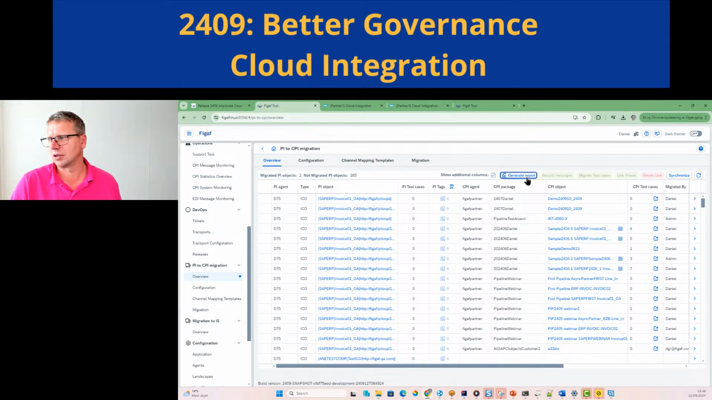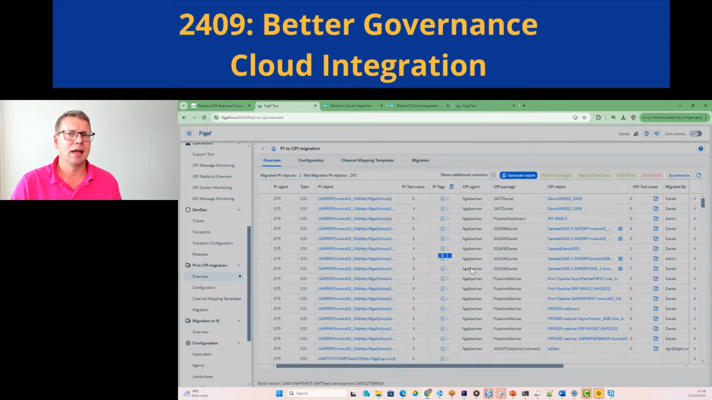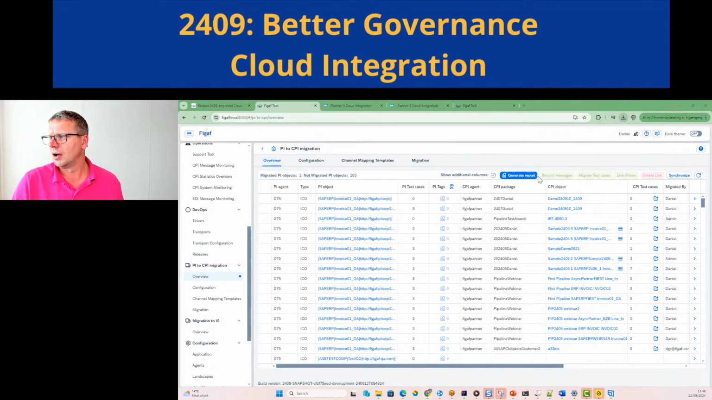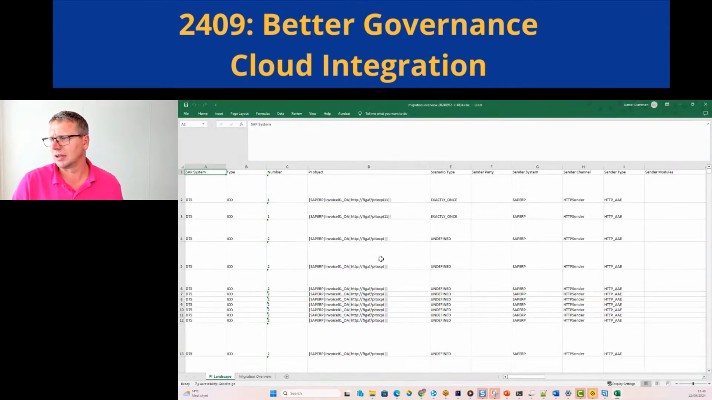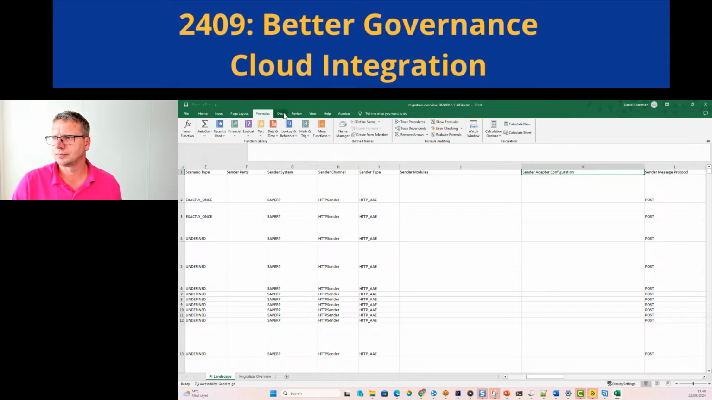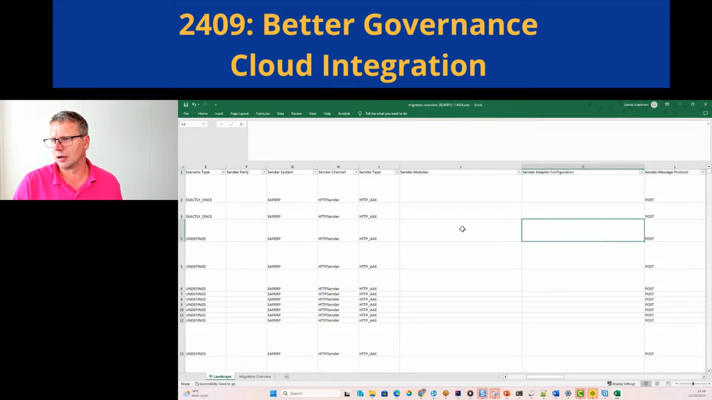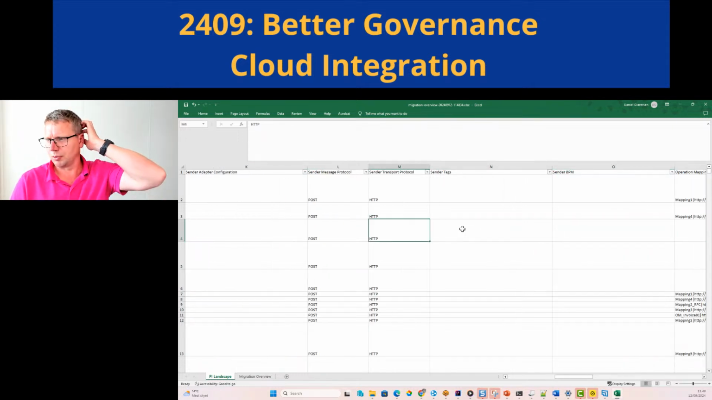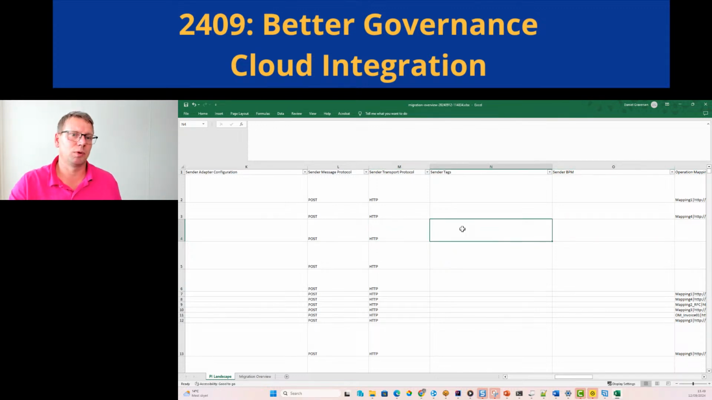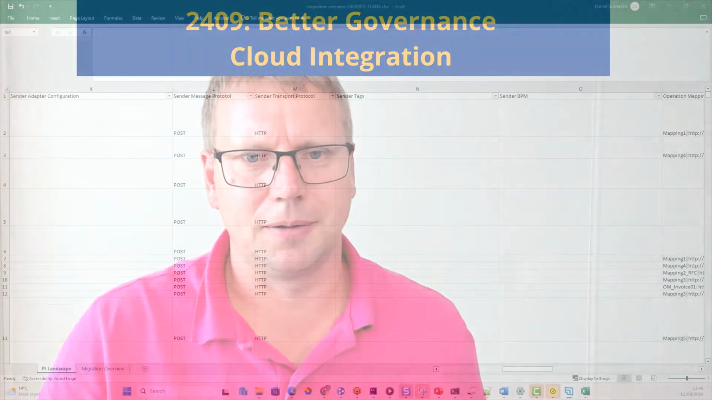So what you will do is click here on migrate, generate report. This will give you a full list of all the interfaces that you have in your landscape that have something to do with it. We have a lot of your systems that are related to each other. We have the transport protocols. We have our sender tags where you can actually add your own rules to check, does this file contain some specific information? And then you'd be able to see it here. Let me just zoom in so you can see it.